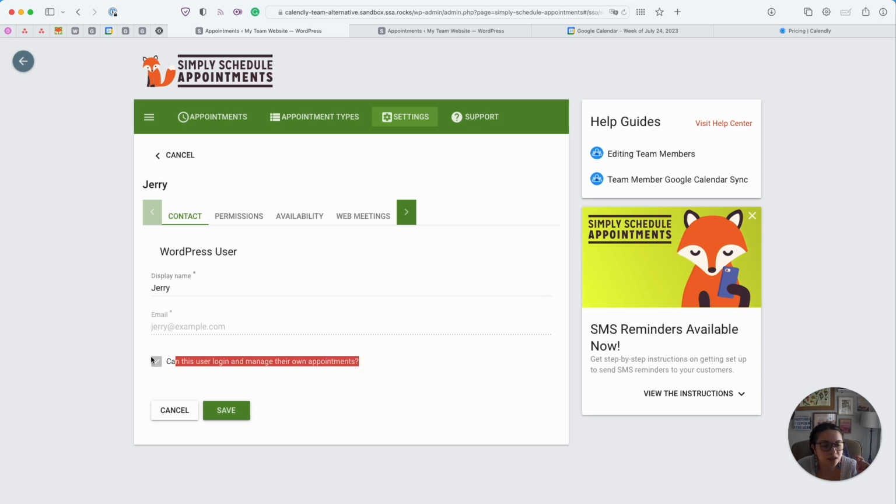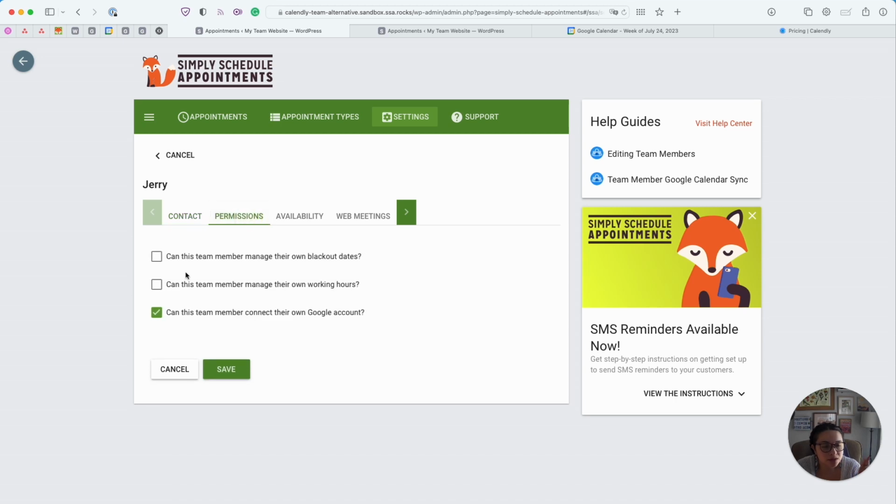log in? If you click it, it automatically creates a WordPress user for them. Now, if they are a WordPress user, they can be given a few different permissions. Can they manage their own blackout dates, their own working hours, their own Google account? So here I've selected all of them for Jerry.